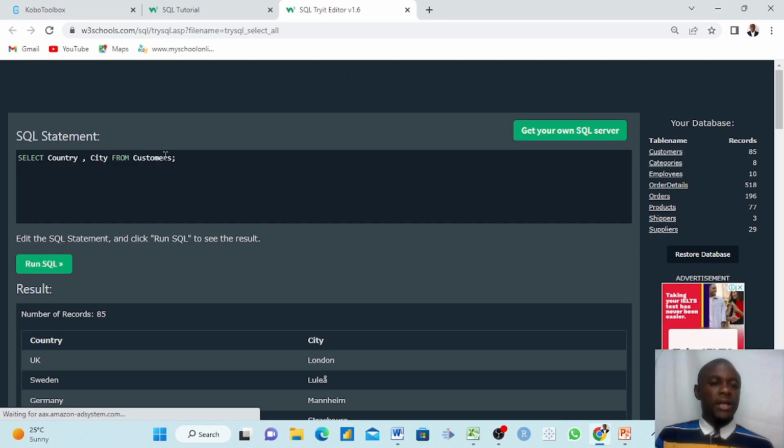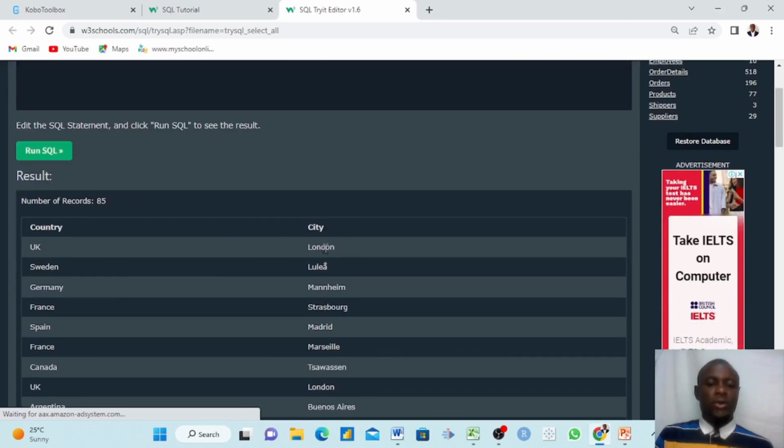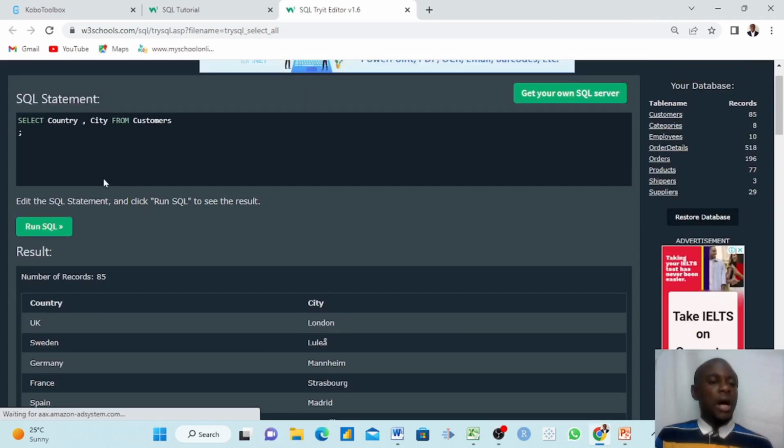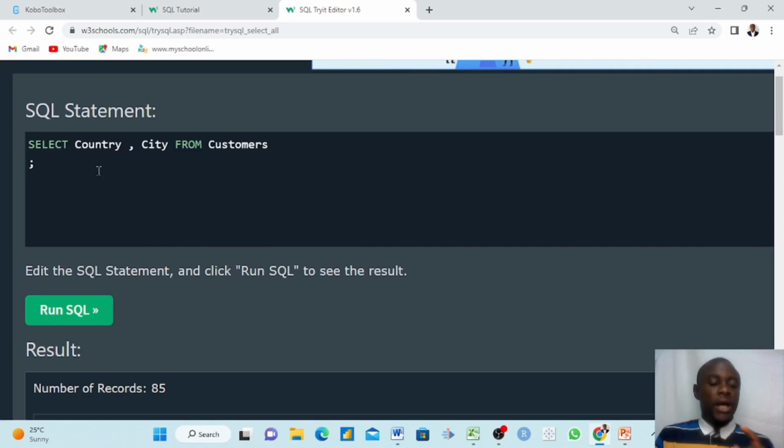If I come again and I say, okay, select country, city, from customer where city is London, it means I want to select only data where city is London. I'll use another query language here, another coded language called where. You see, it's just English language, that's all.